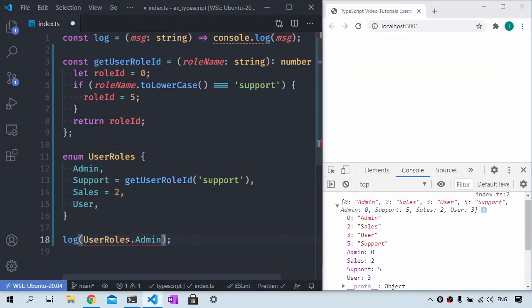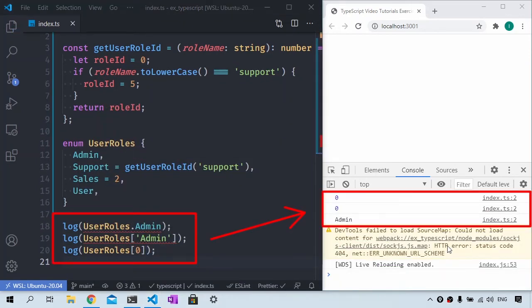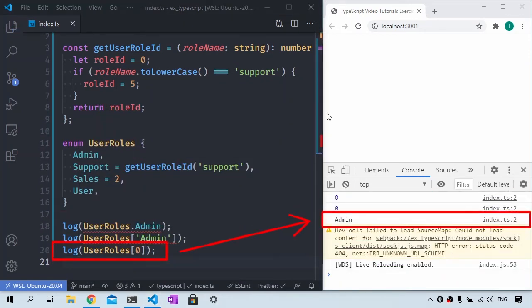To use an enum, access any member as a property of the enum itself. You can access it as an array using a member name. Numeric enum members also receive a reverse mapping from enum values to enum names.